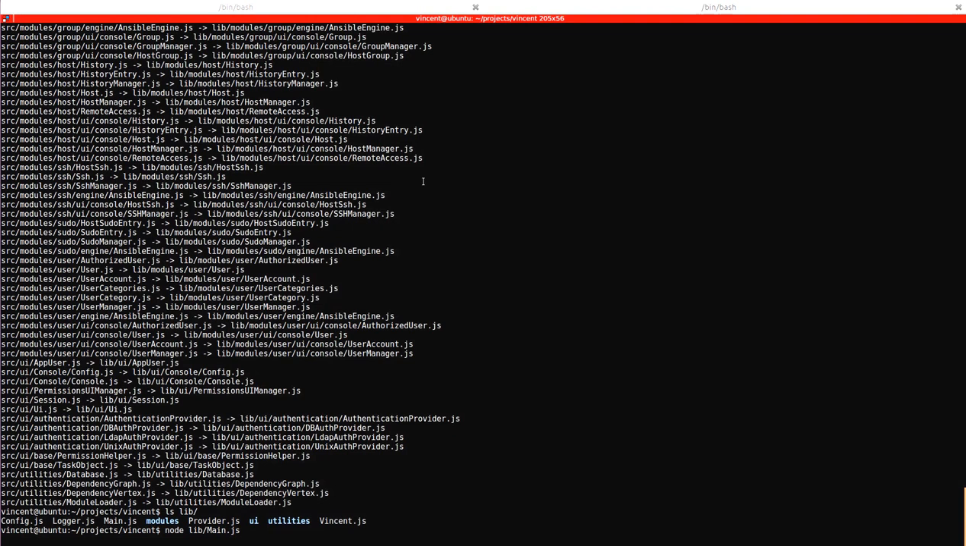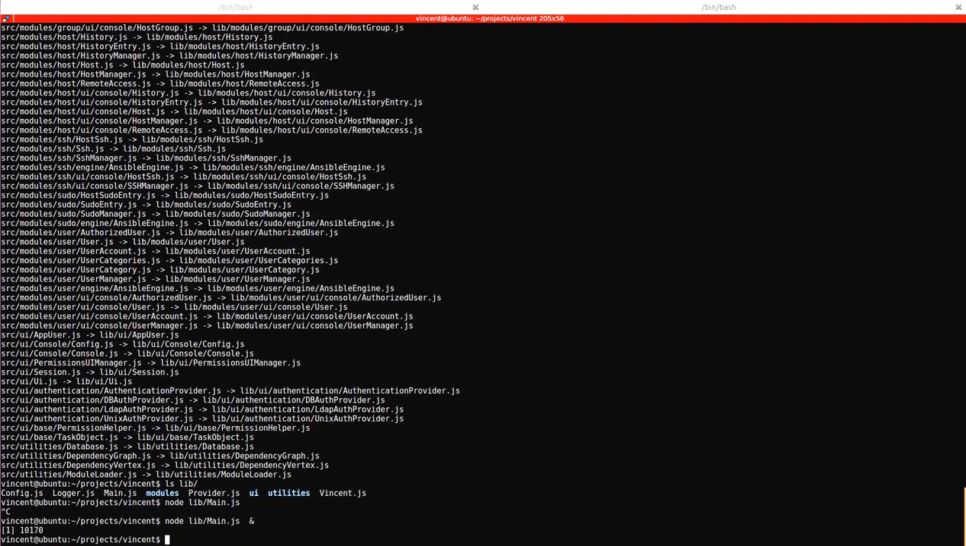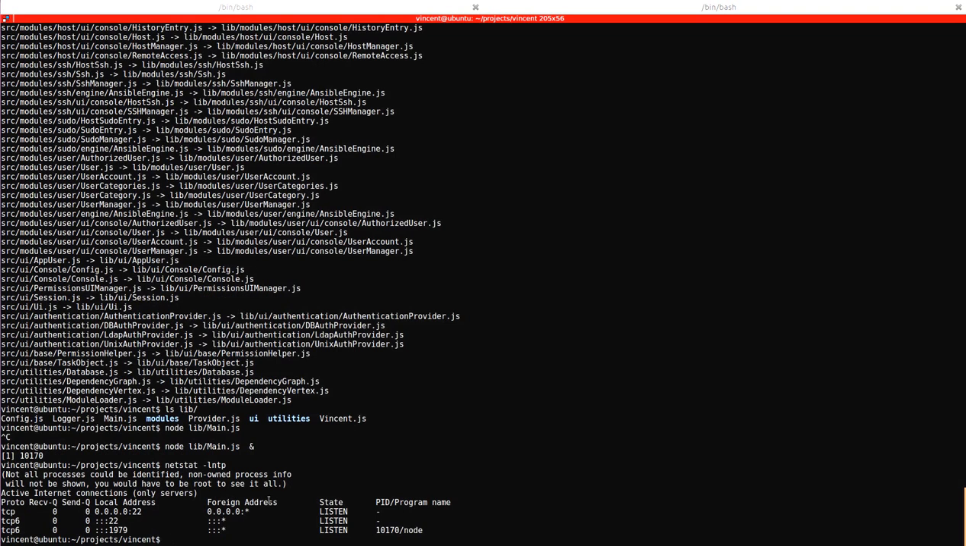Let me start it again and put it in the background. So I'll press Control Z and put it in the background like that. Okay, so if we run netstat -lntp, we should see it listening on port 1979. That's the port that Vincent listens on by default. So now if we install the Vincent client, we can connect to the server and start using it.